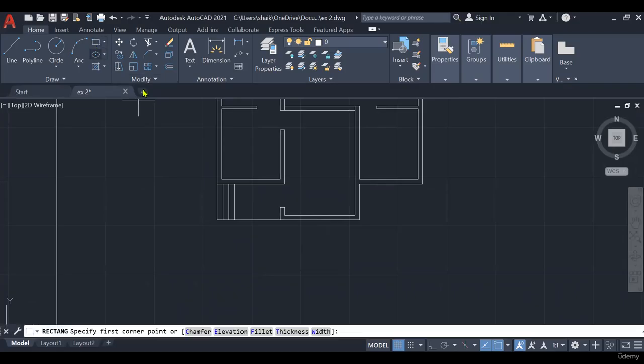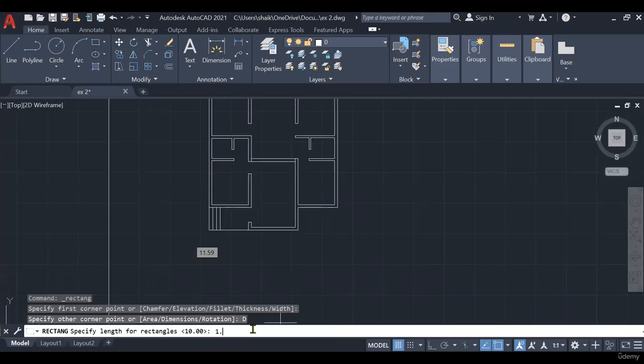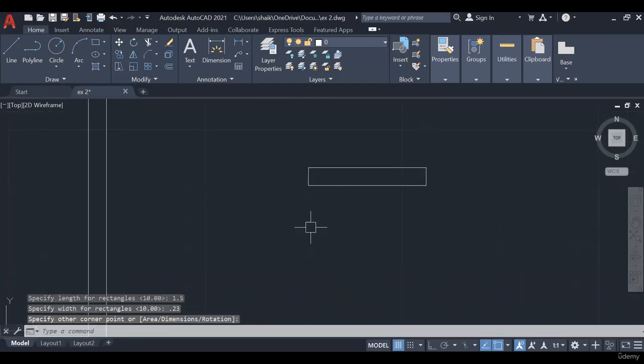So we go to the rectangle. I will prepare the window. I provide the dimensions: 1.5 meter width. Enter. What is the thickness? The thickness of the window is equal to the thickness of the wall. From the top, the width and the height, the depth is different. The breadth is equal to the thickness of the wall, that is 0.23. Enter. So here our window is ready.